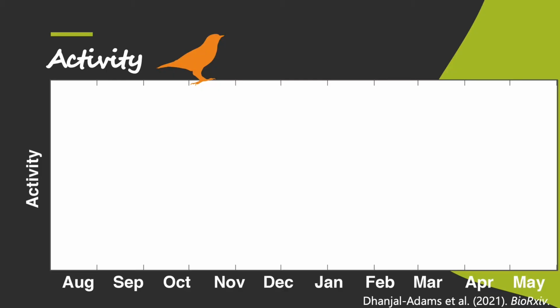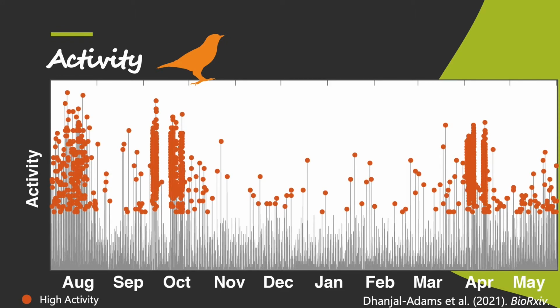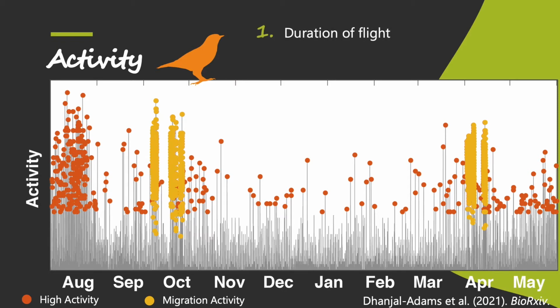The first step is to use the accelerometer data to estimate birds' activity. Based on the intensity and the duration of the activity, we can determine periods of migration with high temporal precision of 15 minutes. The two key pieces of information we take out of this step are, firstly, the duration of flight for each migration period, and secondly, the identification of stationary periods when the bird is assumed to be at a single location.